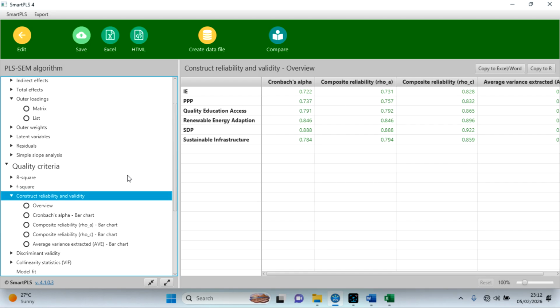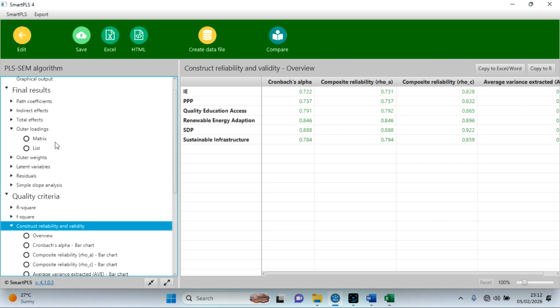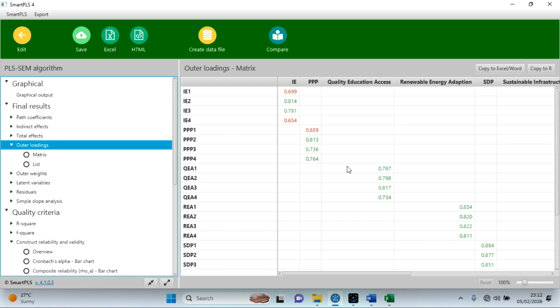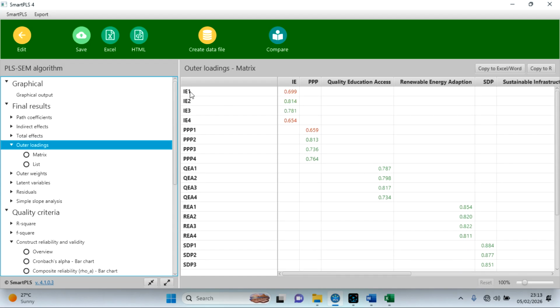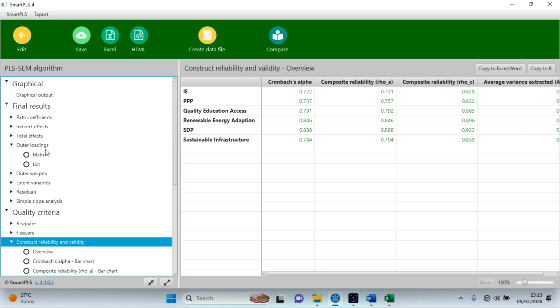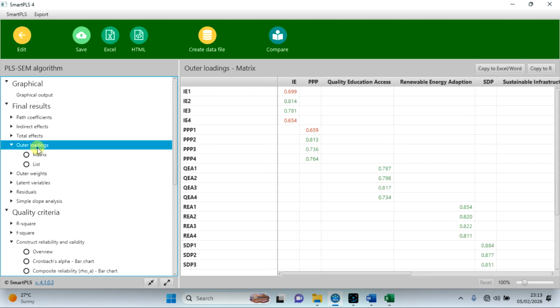constructs' items. Now once we press this outer loadings, here we can see that all the items are almost greater than 0.708 except a few. In IE1 we can see that we have a 0.699 value. We are going to keep it because the overall construct reliability is greater than 0.7. We can keep it as long as it is not lower than 0.4 and it is not affecting the whole construct reliability and validity. So first of all, we are going to report these outer loadings.